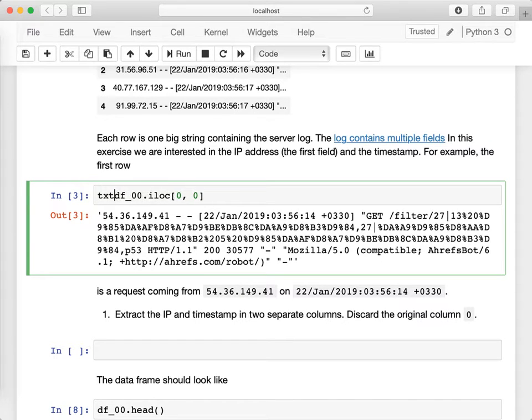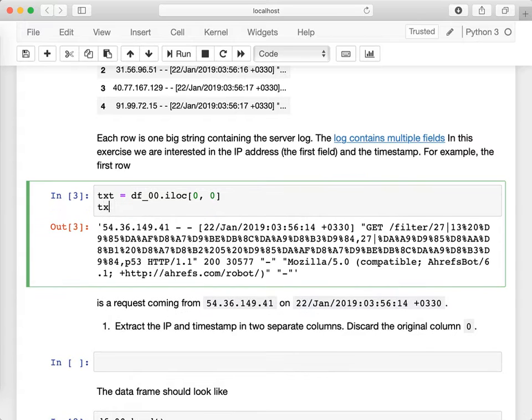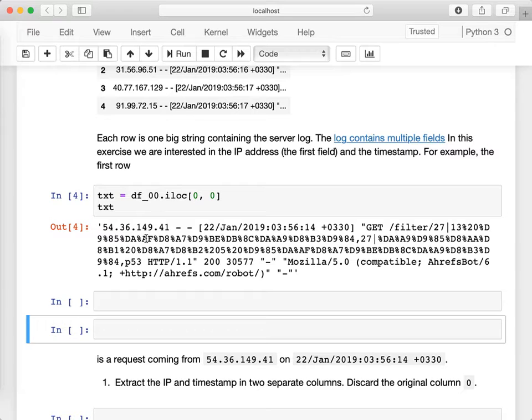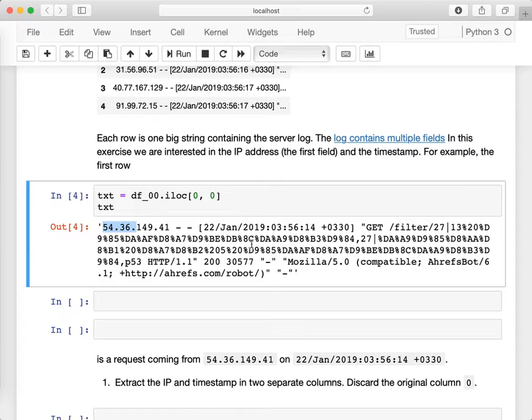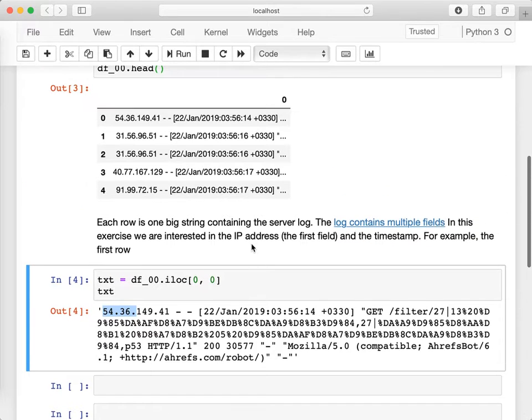So first, I'm going to put this in a variable called text. My strategy here is to solve this for one string, one text, and then apply it on the data frame as a whole, right? This strategy simplifies the thought process to solve the problem. First, solve it for a single value, then isolate this in a function and then apply the function on the series or the data frame.